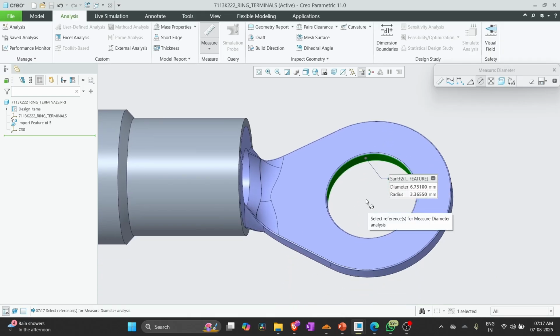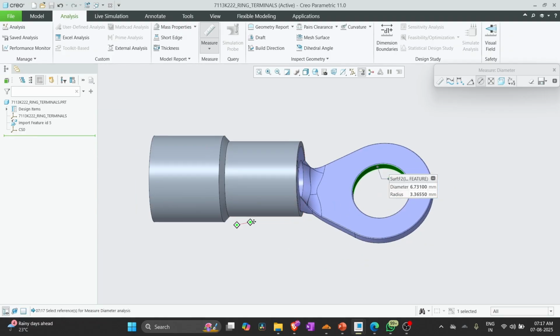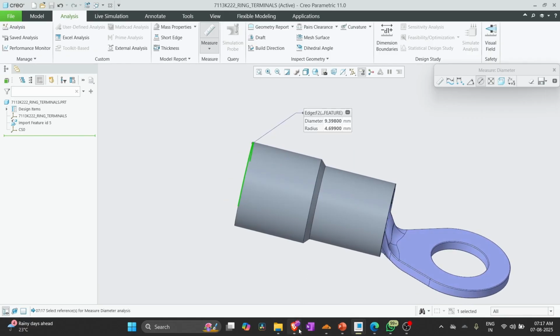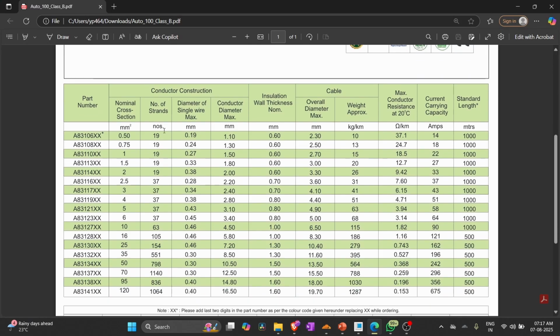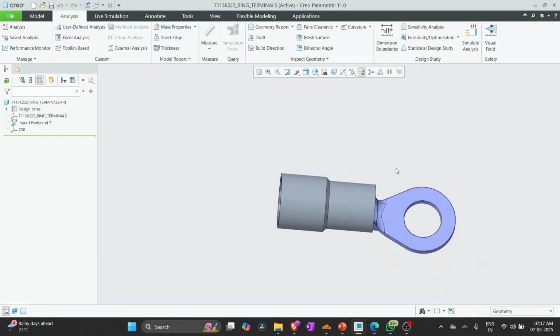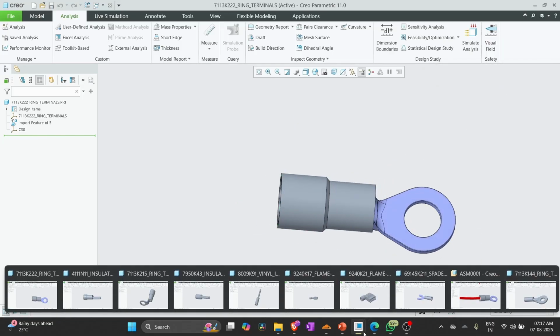So this is a 6 diameter, so it can be used for M6 applications, and the wire size of this lug is 9.3 mm. So if we check wire size, which is 9.3 mm, we can use around 35 square mm wire for this lug. So this is about the ring lug.